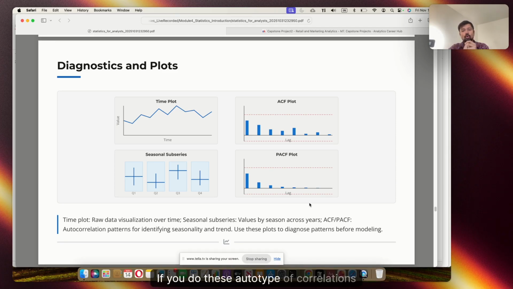If you do these autocorrelations on this data set, and specifically you do this to identify the seasonality and the trends, if you are not able to find them using the simple trend plot or using the seasonality plot, then you do these kinds of autocorrelation. These plots actually help you to diagnose the information about the data that is important for the predictive modeling. So you do this before going for the model.